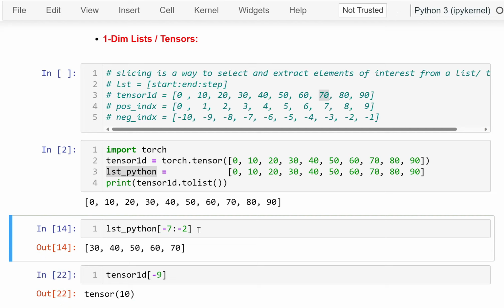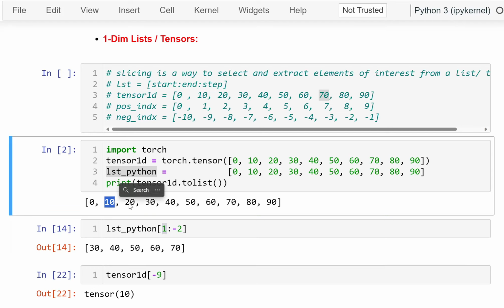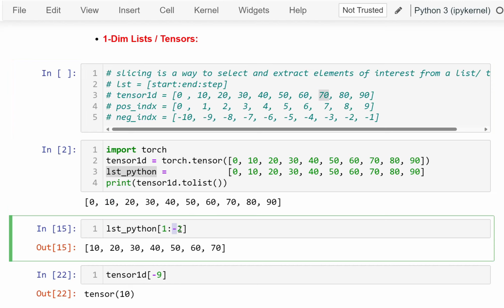We can also combine the positive and negative indexes. For example, if I write 1 here and minus 2 here, what will it do? It will start from the index 1, which is this element, and it will go up till excluding minus 2, which is 70. Now if I skip the end index entirely, what will happen? It means that the default is the end of the list.